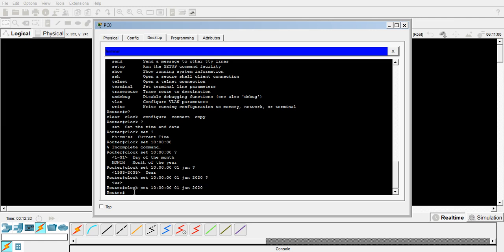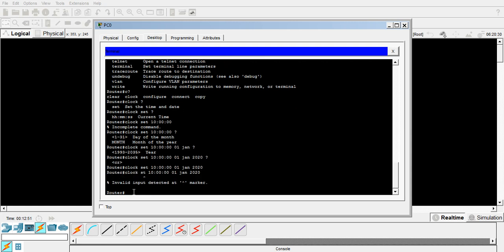Okay. Now, another very important feature is that the router can tell you if you've messed a particular command up. For example, if I omitted or forgot to put E here and just said clock st and then date and time and now hit my enter key, you can see it's telling me the exact point I blew it off using a caret sign. Very important.